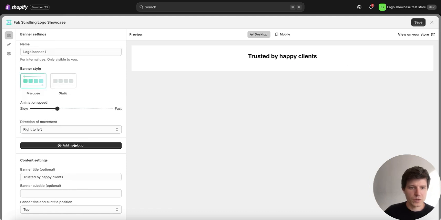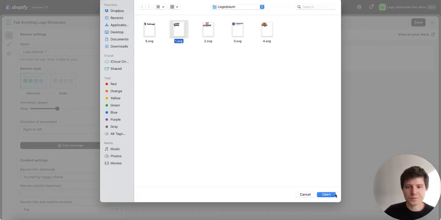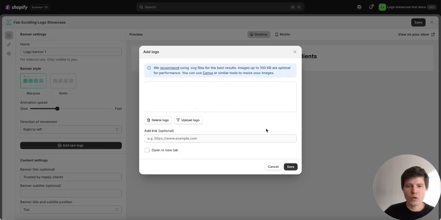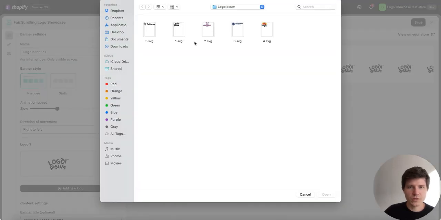I delete the placeholders and upload my logos. So you will need to prepare your logos. I recommend using SVG format. It works the best and looks crisp on Retina screens. And just upload logos one by one.